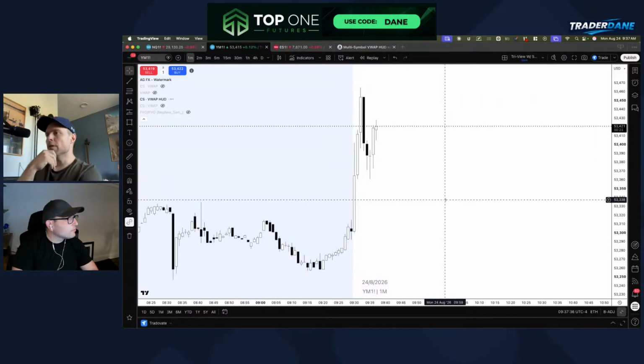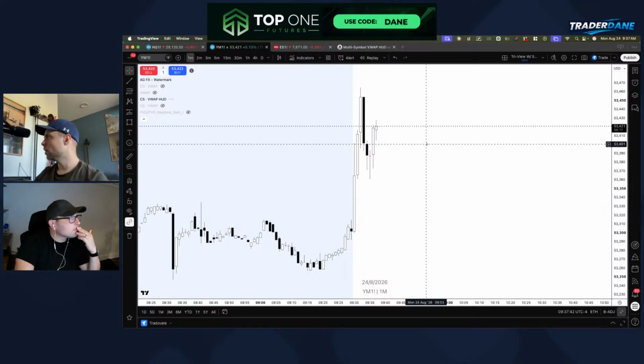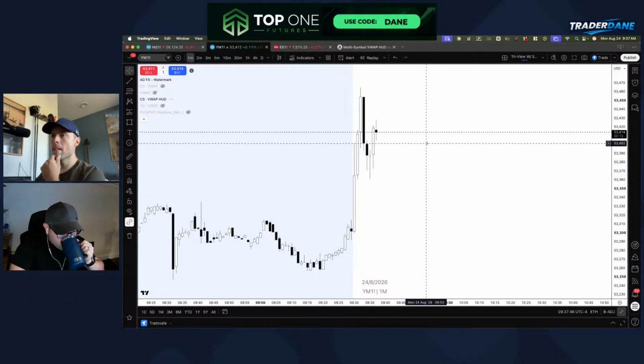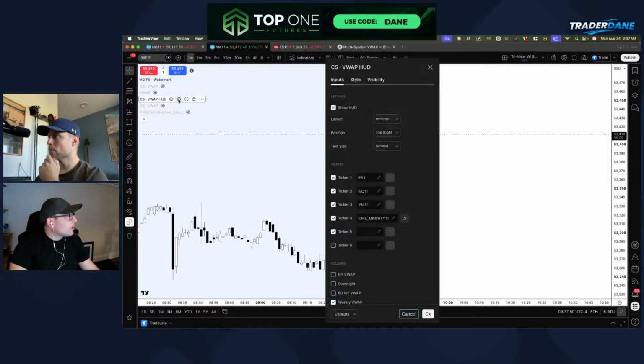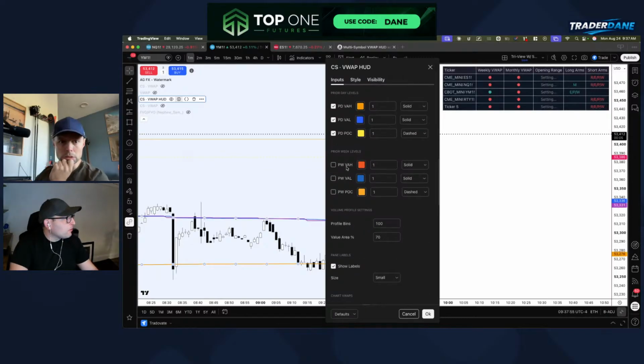It's really also flashing green on pretty much anything here. So I think the first thing I'm going to cut to save calculation power is this prior week value area high, value area low.